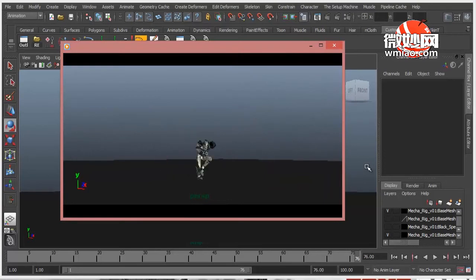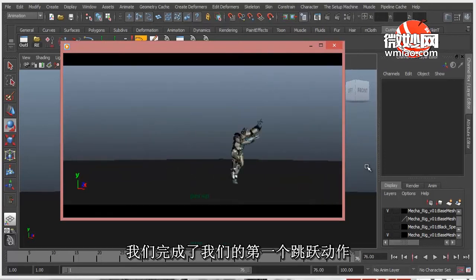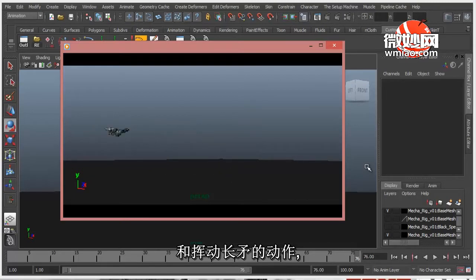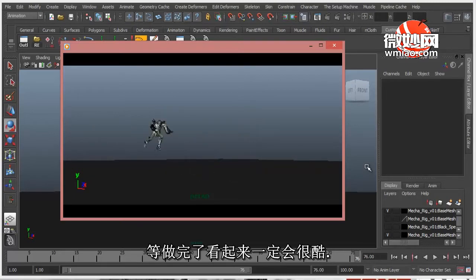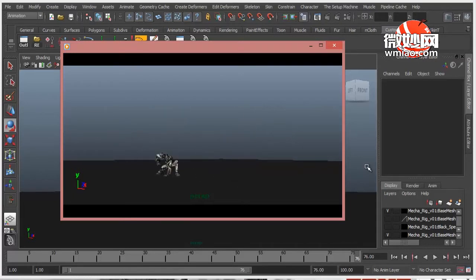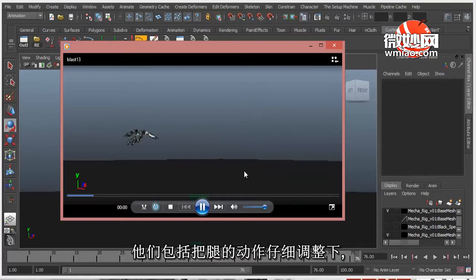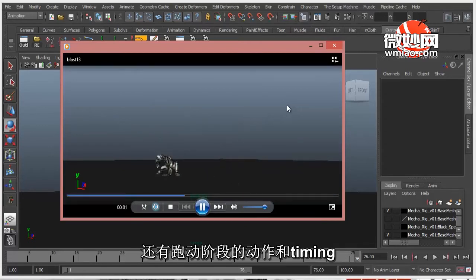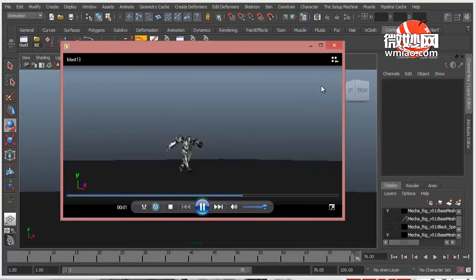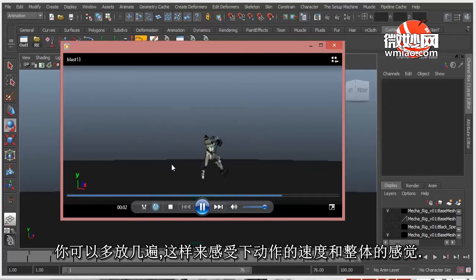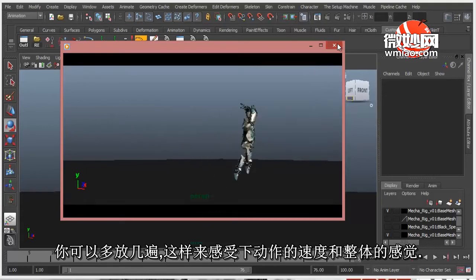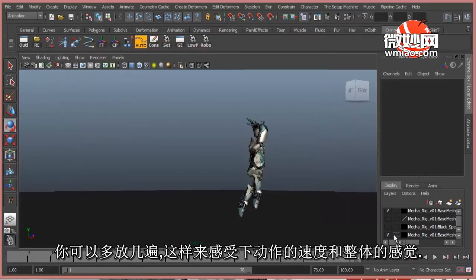Alright, there you go. We have the first jump, the spear swing. It's going to be really cool. I'm pretty excited about this. Alright, we need to make some nice changes in the legs and the running part, also the timing of it. You can also keep it playing a couple of times to understand how the speed and everything looks.